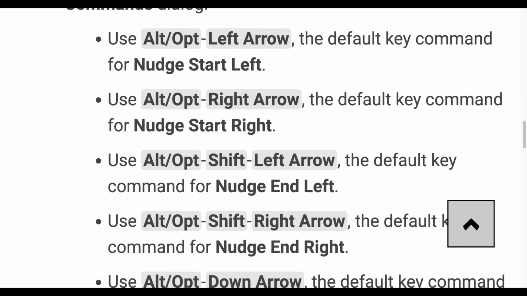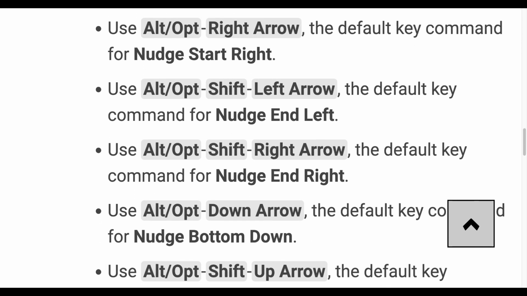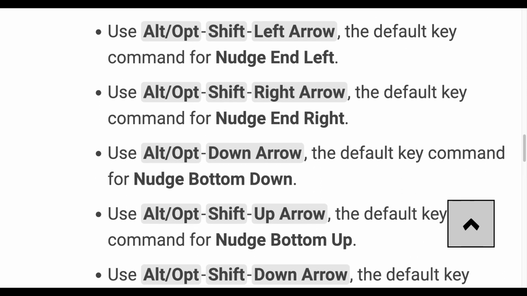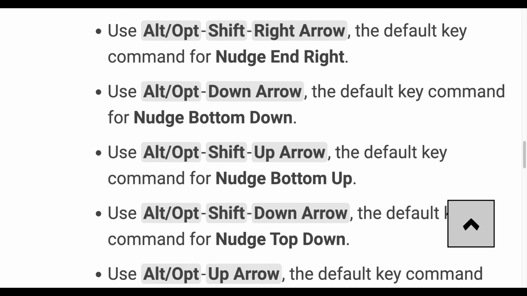Use Alt/Opt left arrow, the default key command for Nudge Start Left. Use Alt/Opt right arrow, the default key command for Nudge Start Right. Use Alt/Opt Shift left arrow, the default key command for Nudge End Left. Use Alt/Opt Shift right arrow, the default key command for Nudge End Right.